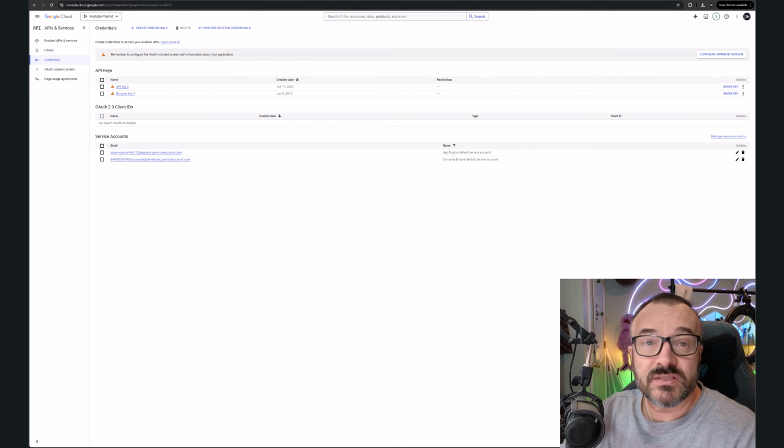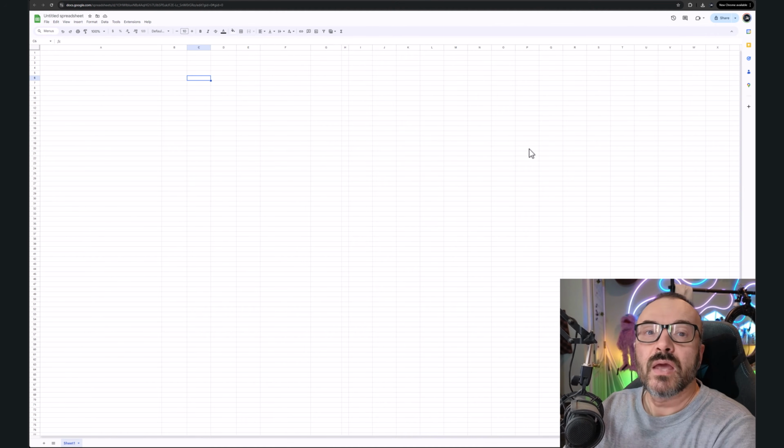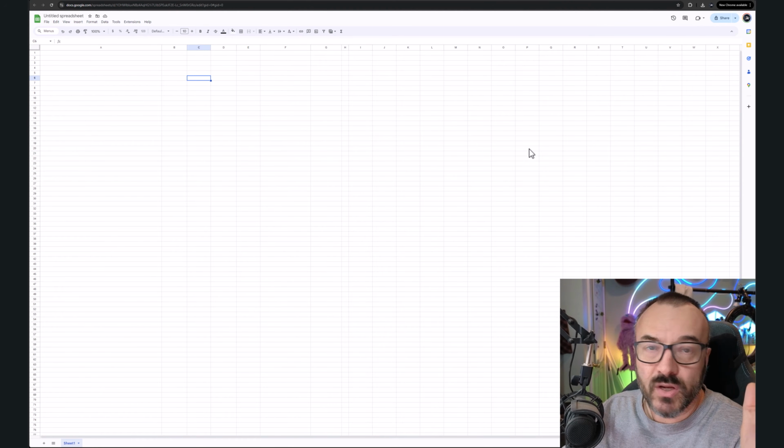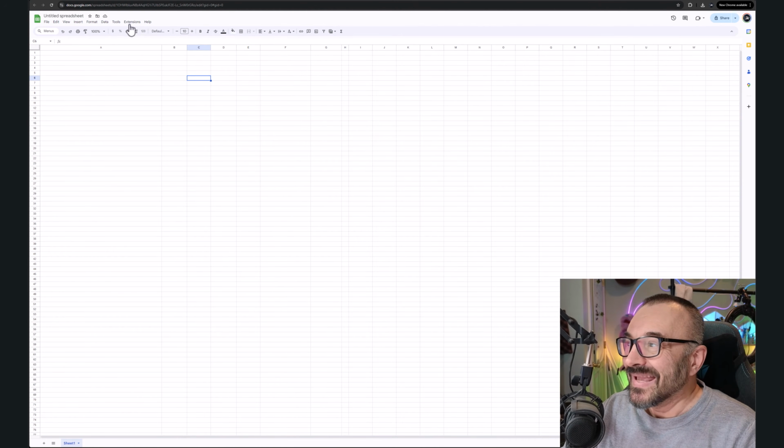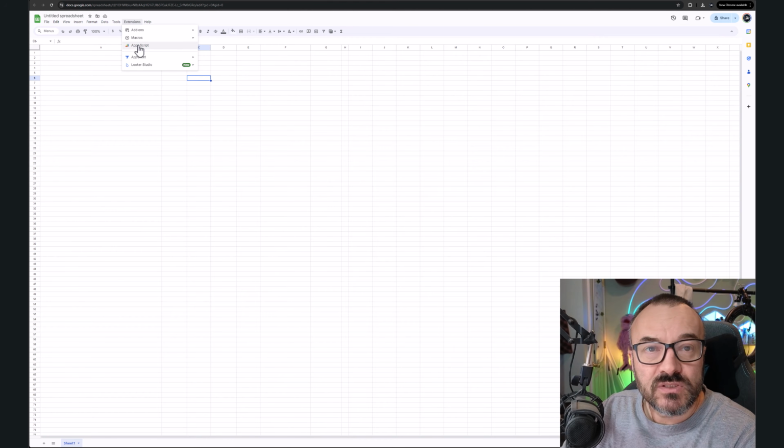Next, let's go inside Google Docs and create a new spreadsheet. So I just open and create a new spreadsheet. Next, what I want to do is go inside Extensions and Apps Script, because this time we'll start using script.